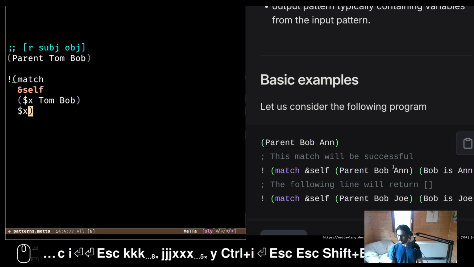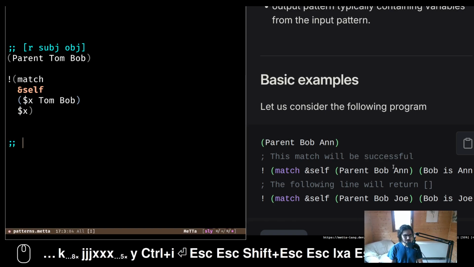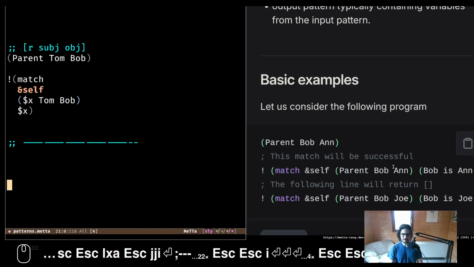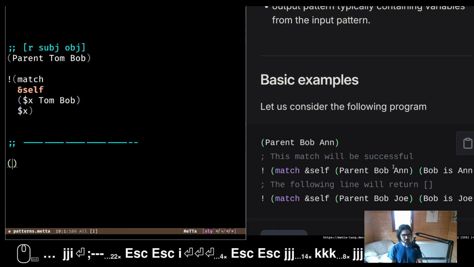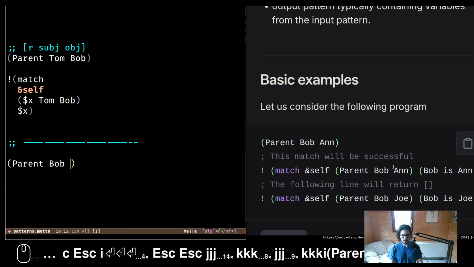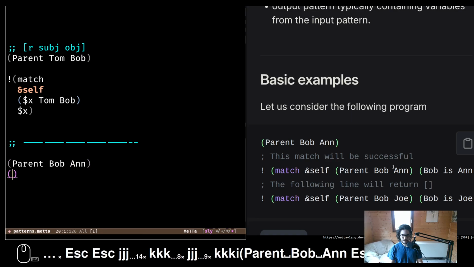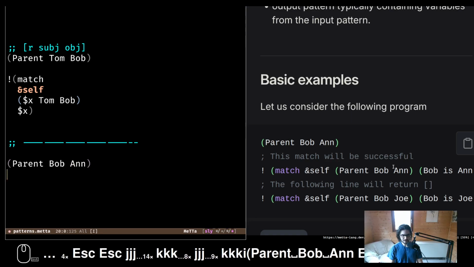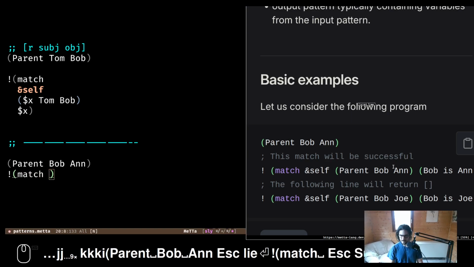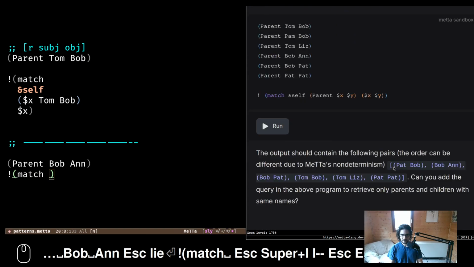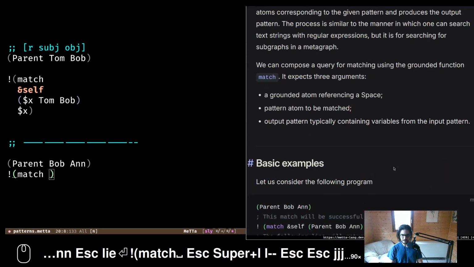Let's go into the examples. Let us consider the following program. Okay, I typed this in. Parent Bob Ann. All right. This match will be successful. Okay, evaluate. It's a little bit big. Where am I? Here.